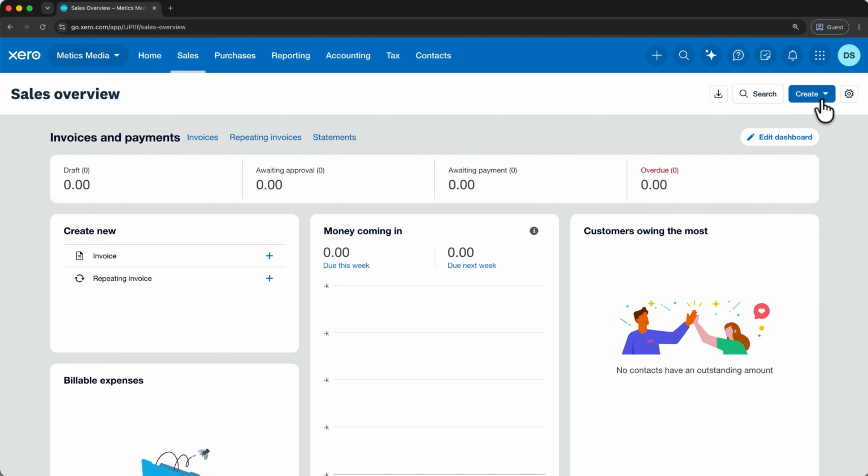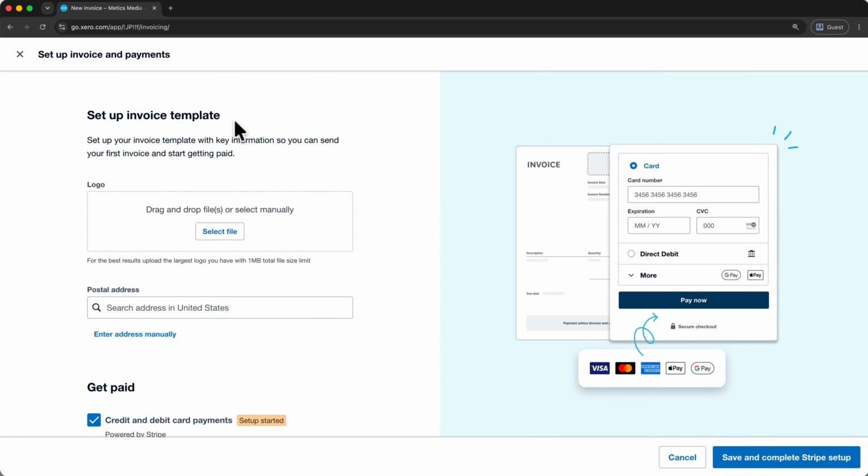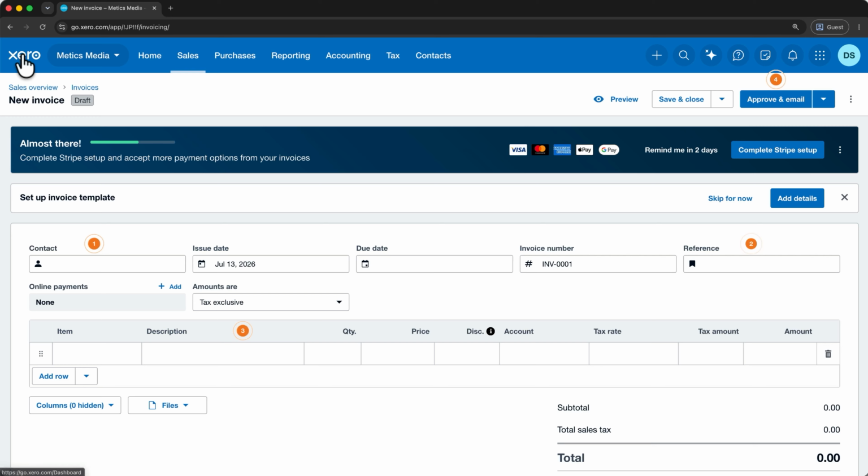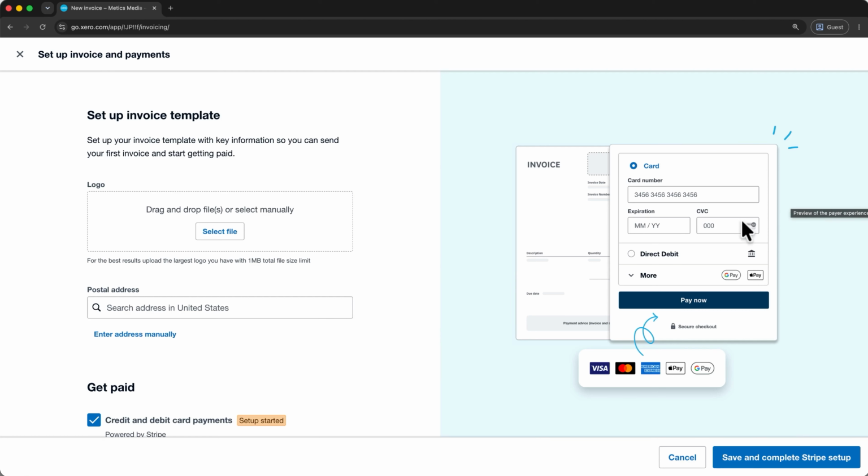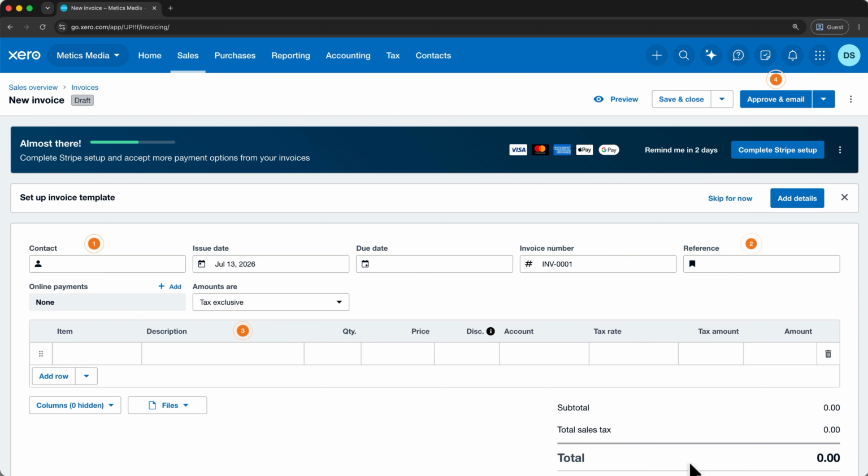Click the arrow next to Create, and then select Invoice. If this is your first invoice, Xero may prompt you to set up an invoice template. If you're not automatically prompted, you should see a banner like this, and you can click here to add details. You can add your logo and address here so that your details are included on every invoice that you send. I'm going to skip this for the tutorial, but I recommend taking a second to do this and to complete the Stripe setup if you haven't done so already. I'll click Cancel to continue creating this invoice.